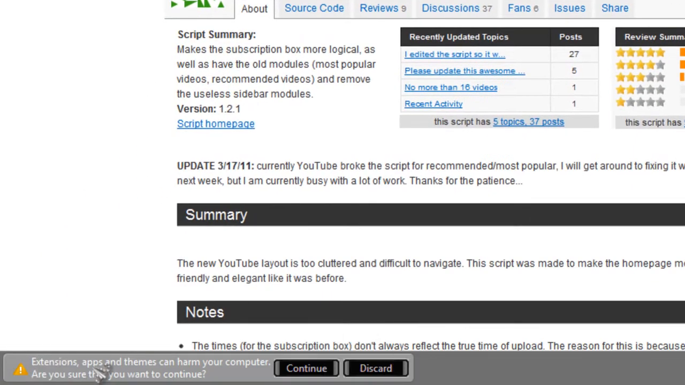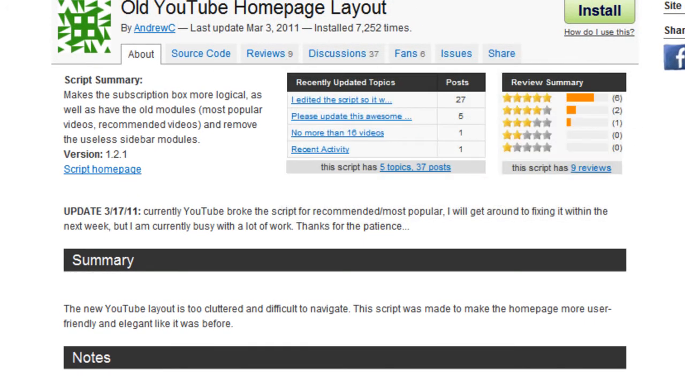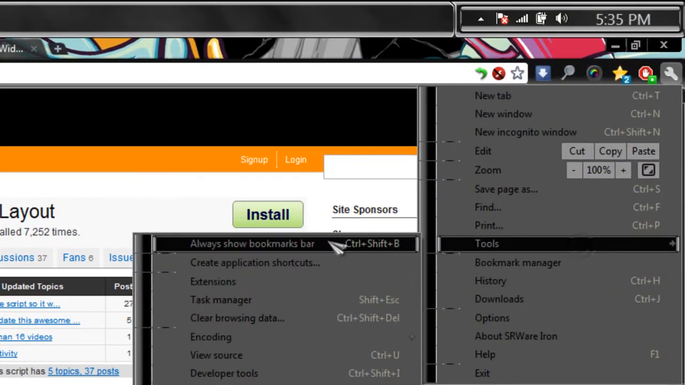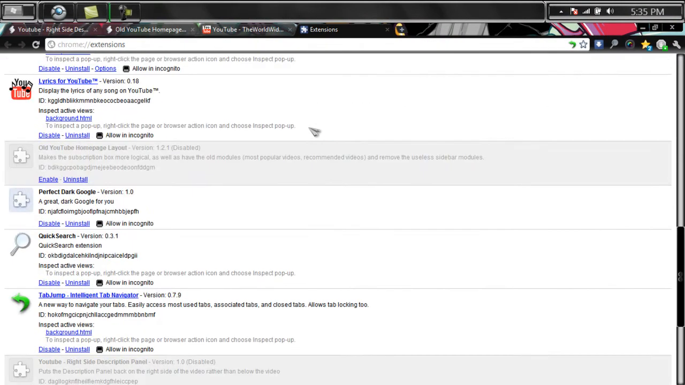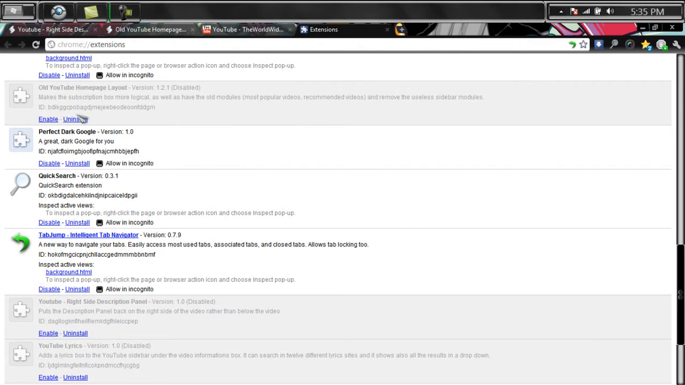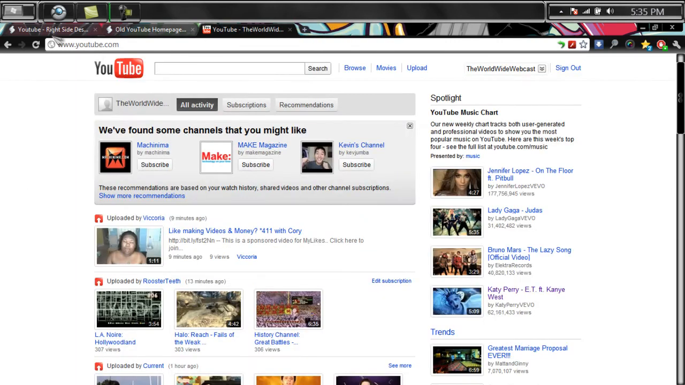It should say extensions, apps, and themes, and so on. Continue. Install. Install. Then they should be giving like a little message. If you're on Google Chrome, go to Tools, Extensions, and just check if it's enabled. So mine is disabled because I already had this. So there we go. And to see the changes, I think, no, you have to close it and open it.